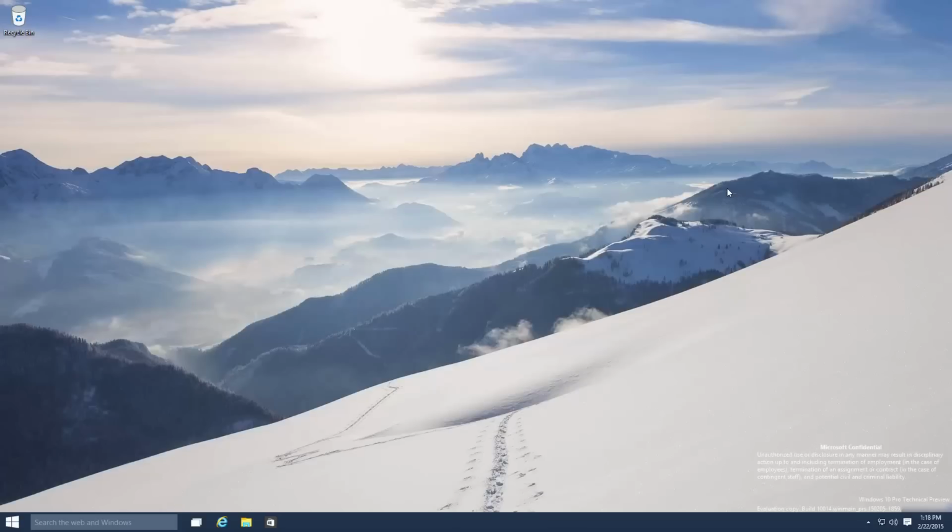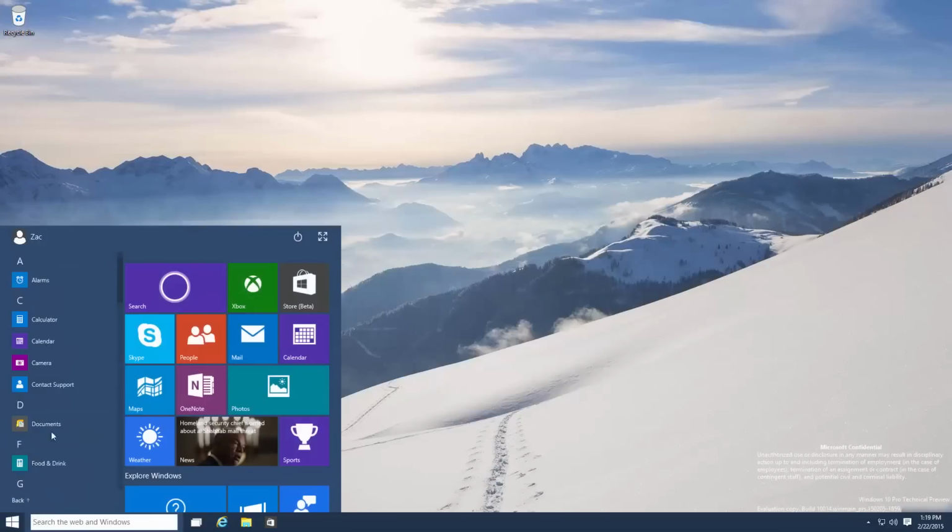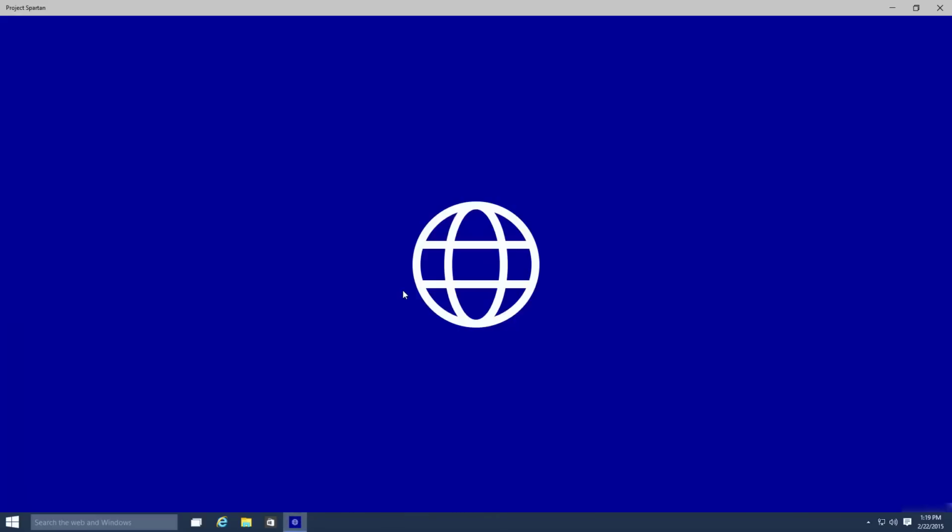Now today we're taking a look at Windows 10 build 10014. Another new feature in this build is Project Spartan. Project Spartan is available in this build and it's not ready for prime time. It's missing a number of important features that actually make it usable. So let's just show you what it can do for now.